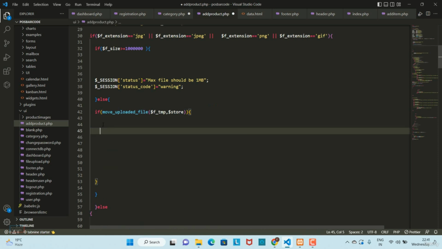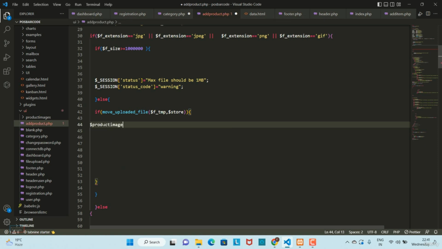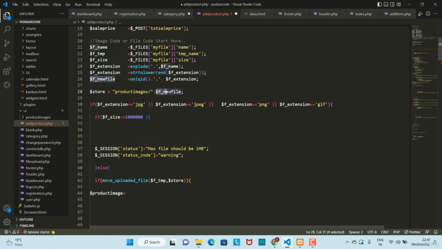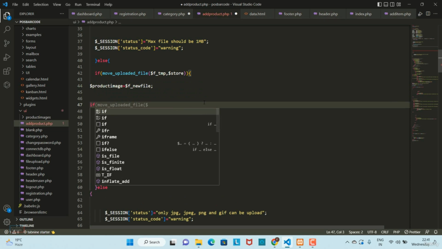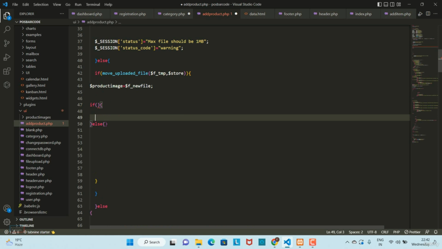So here first of all I am going to create a new variable whose name will be product image, and in this variable I will get the value of the product image from this variable, $f_new_file. Copy this and paste here. Then terminate this line with a semicolon, and after this I can use an if condition and else, and inside the if and else I can write the code.